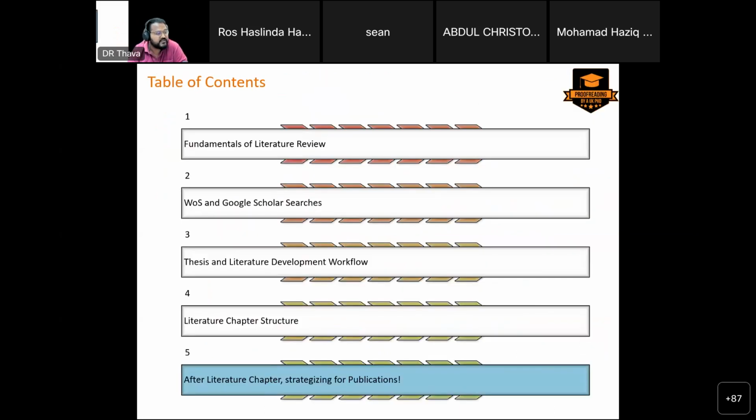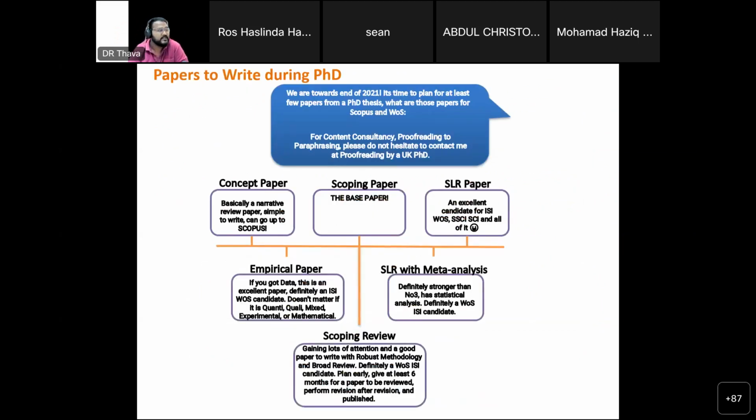So after the literature chapter, now we strategize for publications. From the proposal, chapters 1 to 3, we can write a concept paper. A concept paper is also applicable for engineering. If you're from engineering or physics, you can also write a concept paper. How? I'll give you an example later, so you can have a look.